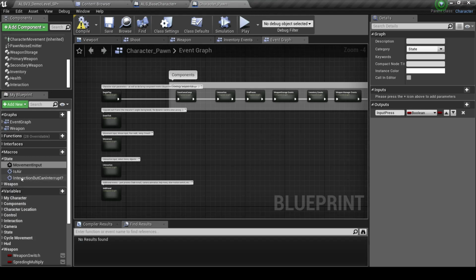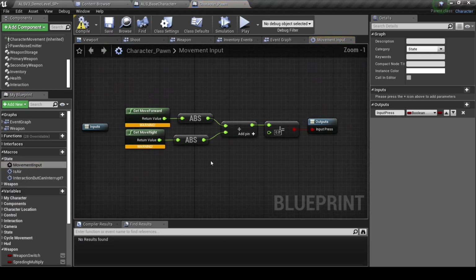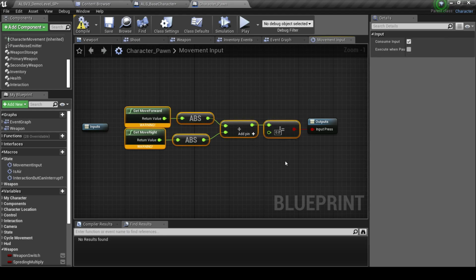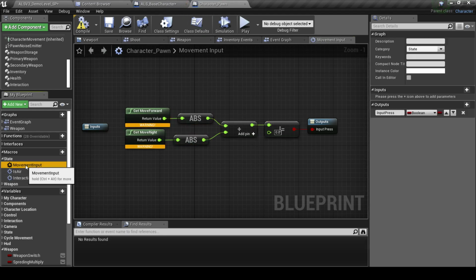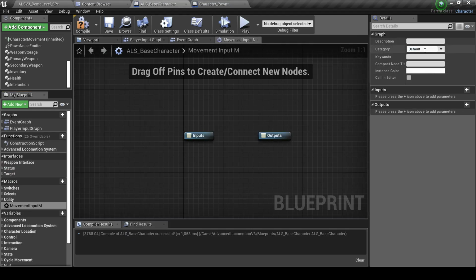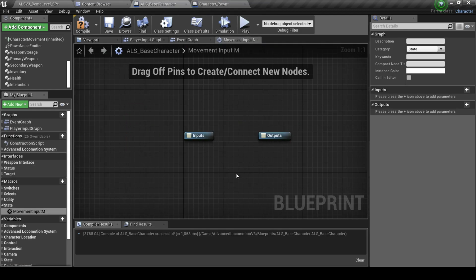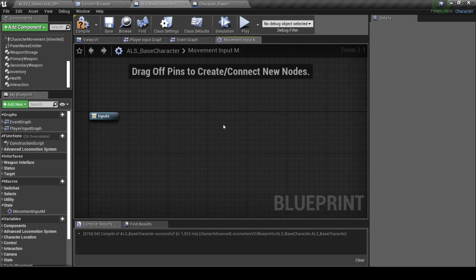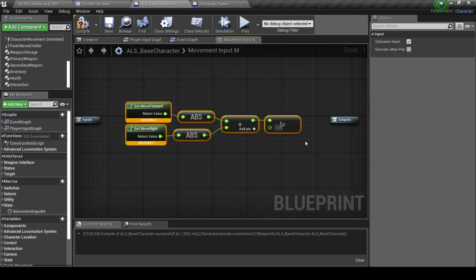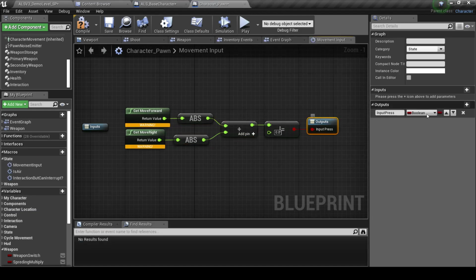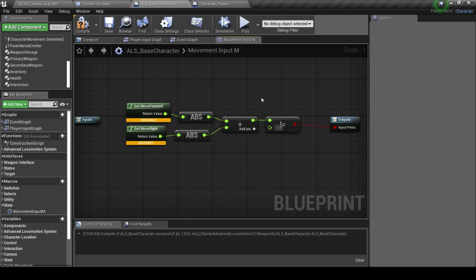Okay, let's see how it's set up. It's got the movement forward vectors, and okay, so let's do this. Let's just check if it's in the state category. So let's put it in the state category. Now let's copy this, and this will be the output value. Okay, it's called InputPress. Let's rename it to InputPress.